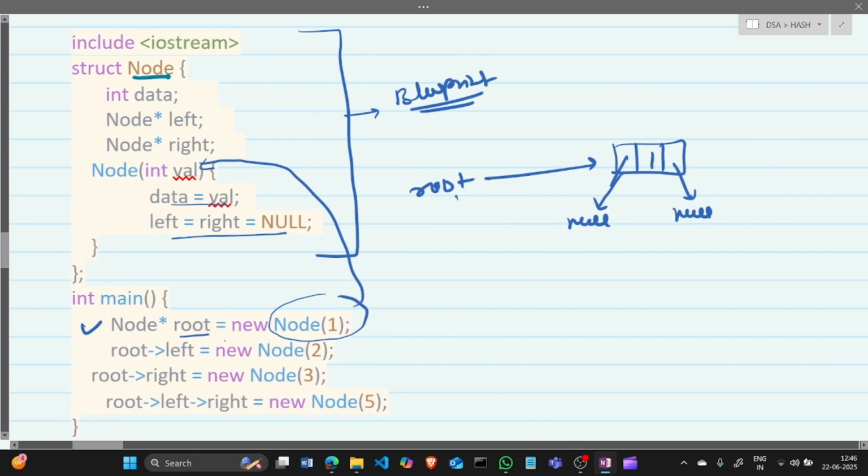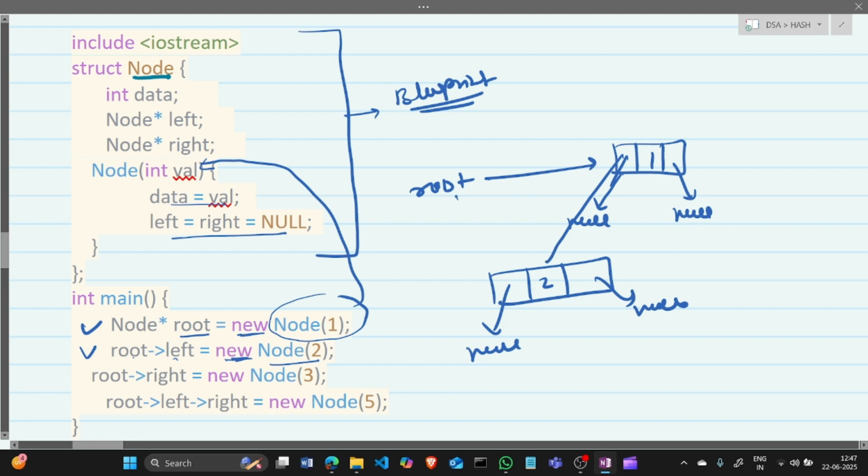Then in the next statement, root left means this pointer is pointing to node 2. Node 2 is this, which is pointing to null and null, and it created a heap area. Root left is pointing to this, so null is now removed and it is pointing to this. So the address of this is stored in this.